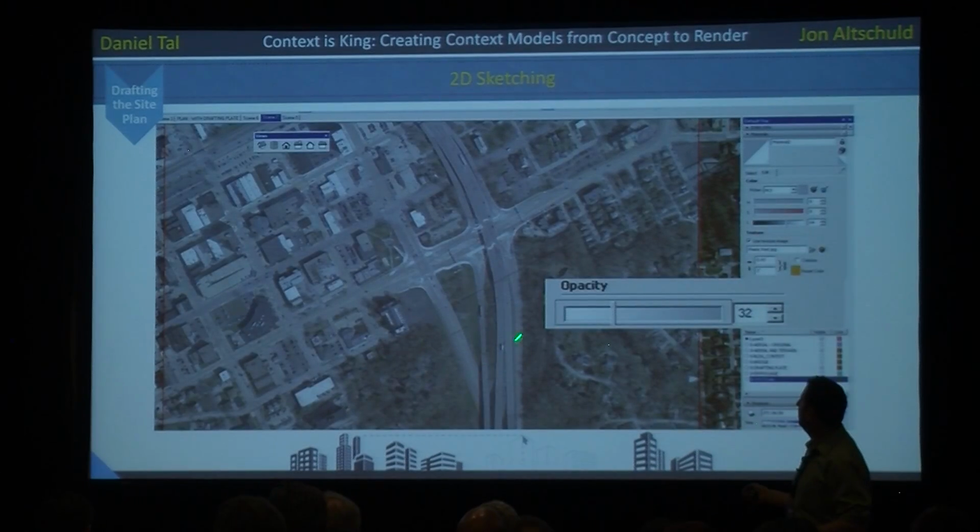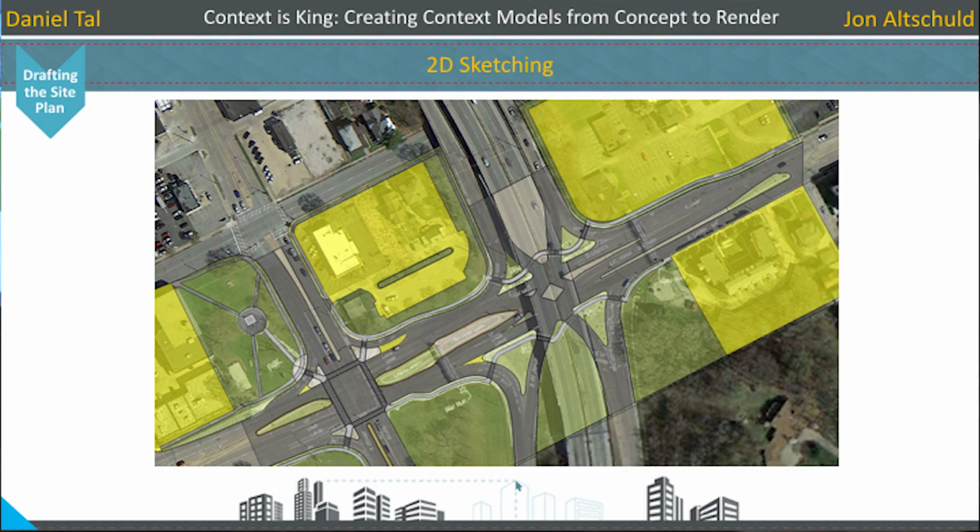So what does that look like? Here's the drafting plate again over the site. We turn the opacity and the color down so we can see the aerial underneath it. And then we'll start drafting it. So here you're seeing a more finalized version of drafting in SketchUp. One of the things that we do in SketchUp, because this whole thing is arcs, right?